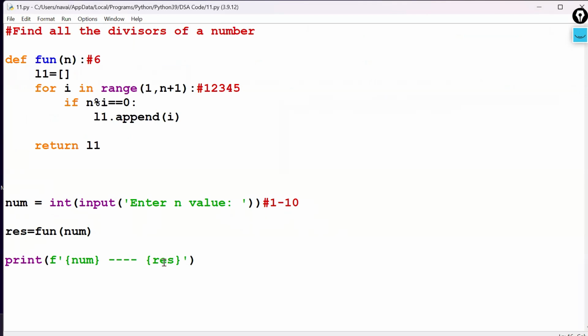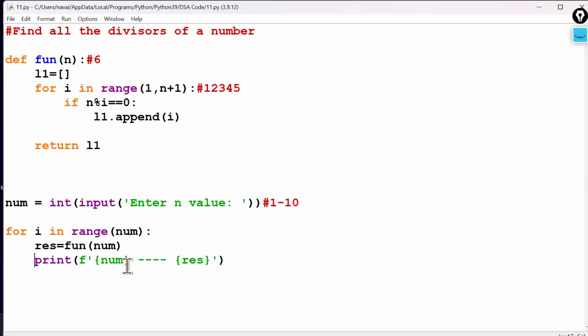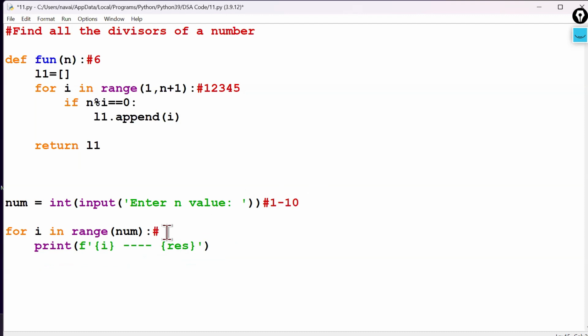So I will create one loop, for i in range. I will keep this inside this loop. So can I remove this line? Yes, I can remove this line. And what can I do here? I can write here i, because for each number we have to check. Suppose user entered 10, so the i value will generate all the numbers. It should start from 1 and it should end at n plus 1.